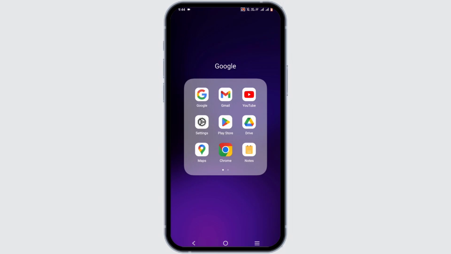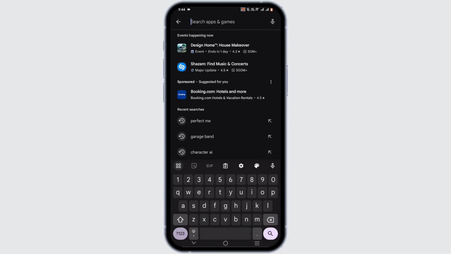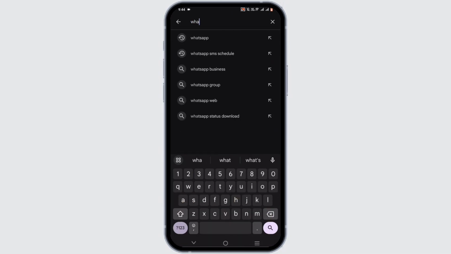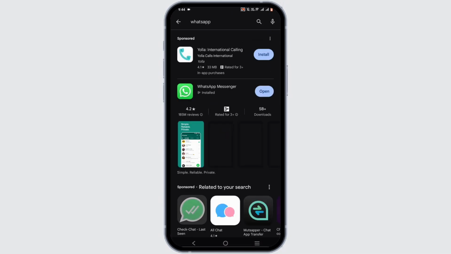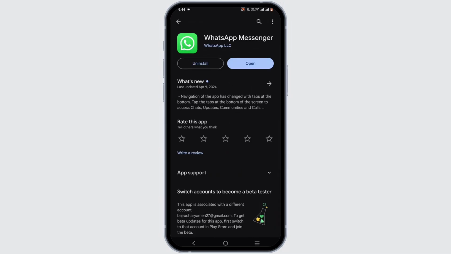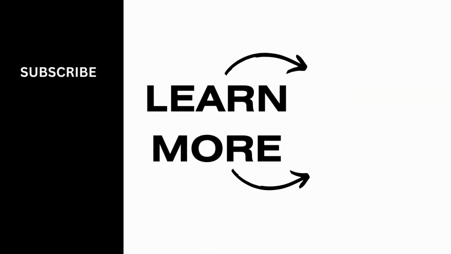Next step is to launch your Play Store, or App Store if you are using an iOS device. Search for WhatsApp in the search bar. Now in here, if there is an update, you simply have to leave it for an update. If not, uninstall the application and reinstall it later.